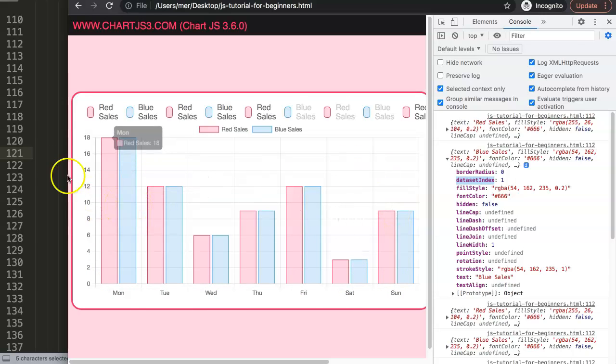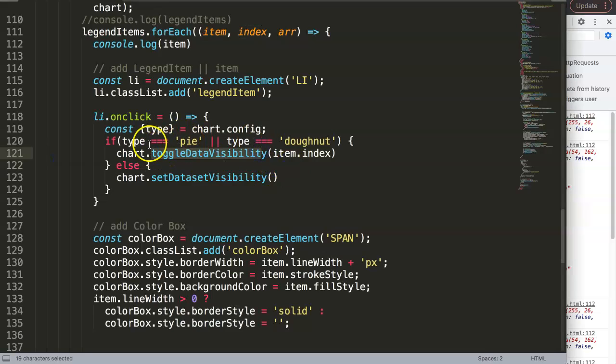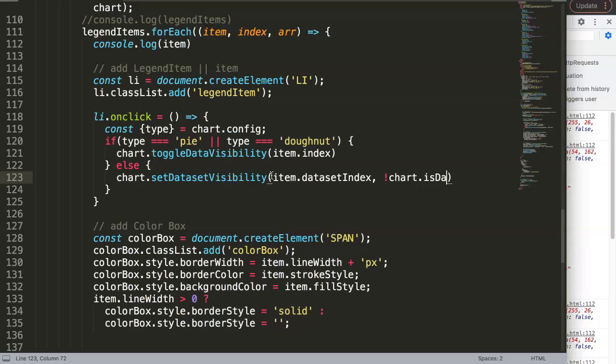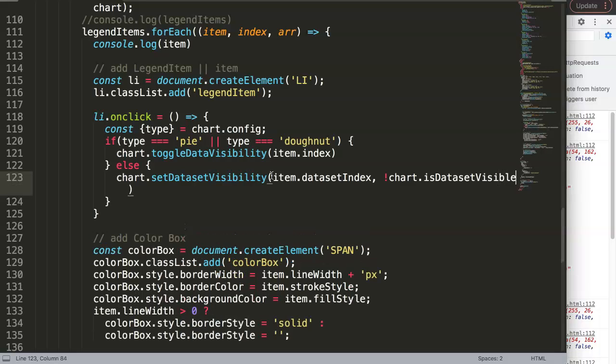Dataset is all the blue lines and all the red lines. So that's a slightly different structure. This is why data structures in pie chart and doughnut chart are done differently compared to other types of charts. So we say here item.datasetIndex, comma, if not chart.isDatasetVisible, but visible. So if it's not visible, in that case we want to set it visible. So basically it's a toggle. Here we are basically toggling.